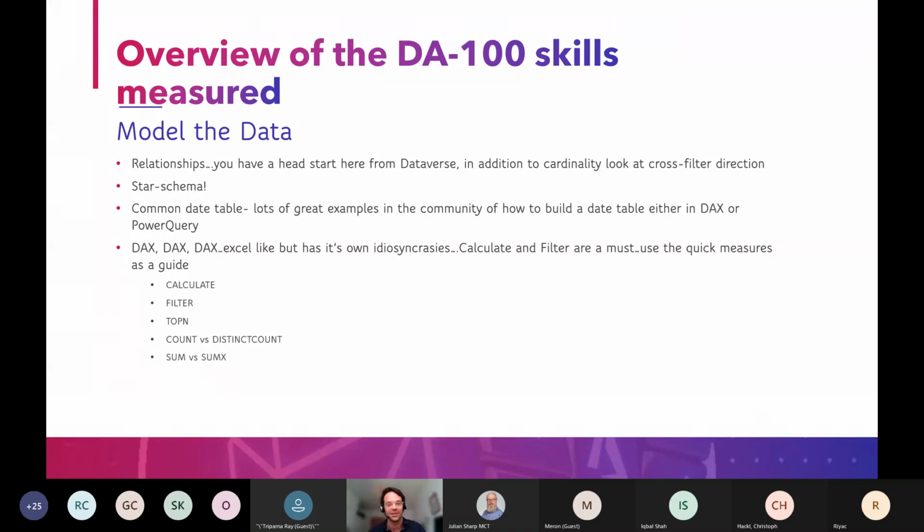So let's take the data bit as read. We're now going to get into the part where we've got the data into our model, we've got it all modeled, we're happy with how it's all going to look. How are we actually going to present this back? And we're going to be talking about how you're going to visualize the data.